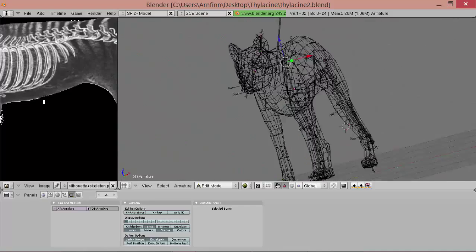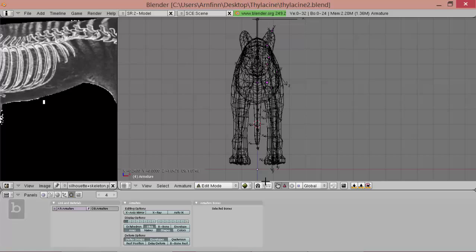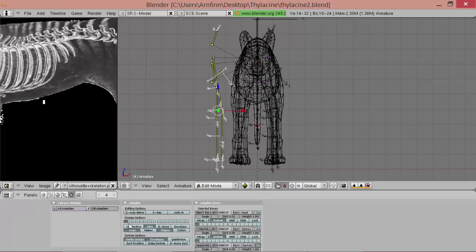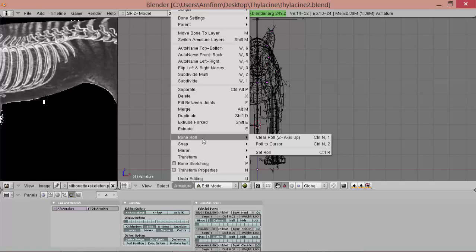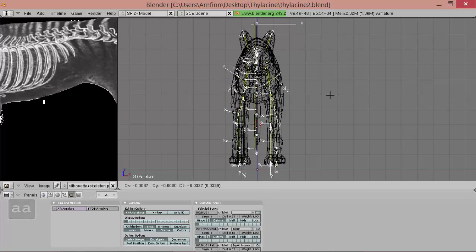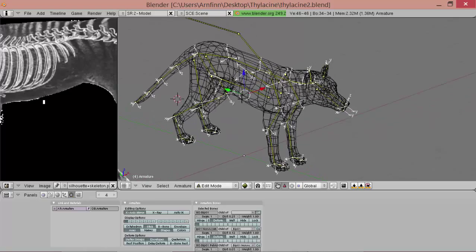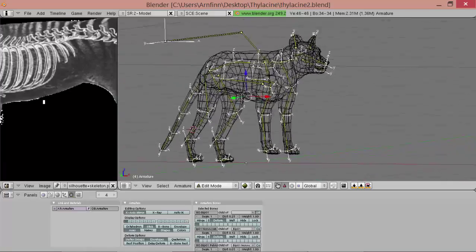So now it's good. Okay, so we can go to the front and we select only the stuff that we have on the left side, and we duplicate it and turn on x-axis mirror, and then we go on armature and move up here, and then we go flip left right names, and then we select all, and if we move them they swap to the correct position. Okay, so we can recalculate the Z value again. So it's up. Okay.